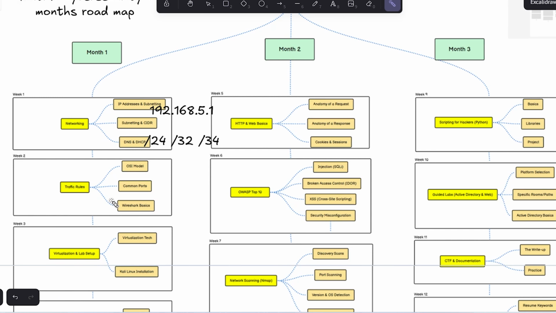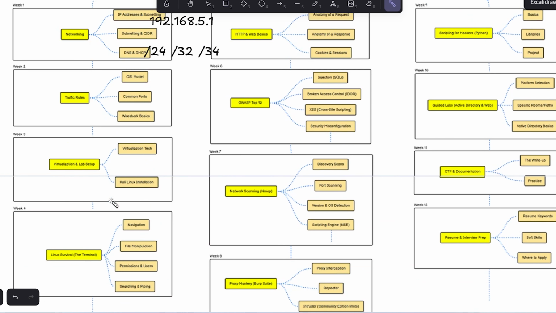Now let's talk about where you will do the hacking, the lab section. In week 3 we will build a virtualization and lab environment. Rule number 1 of cybersecurity is do not hack your own main computer. You just need a safe environment. You are going to install Kali Linux inside a virtual machine, which is virtualization technology. For example, there is Oracle VirtualBox or VMware. There are multiple options available in which we will install Kali Linux.